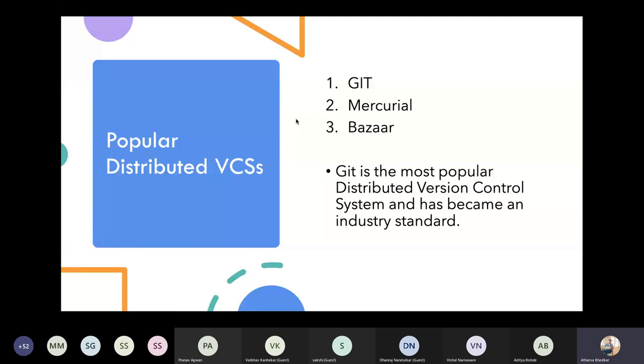Linus, exactly. So who is Linus Torvalds? He is the one and only creator of Linux. And why did he create Git? He created Git because he wanted to contribute on creating Linux, right?